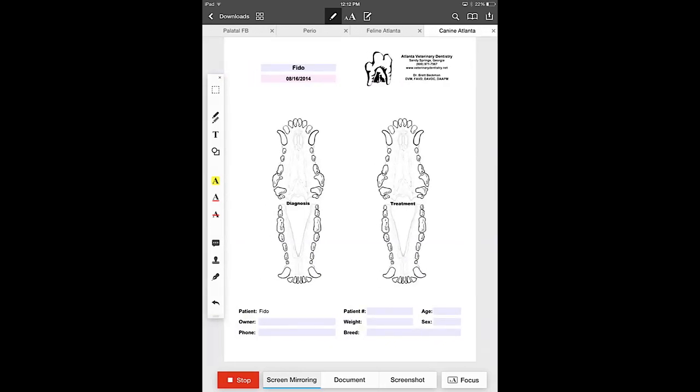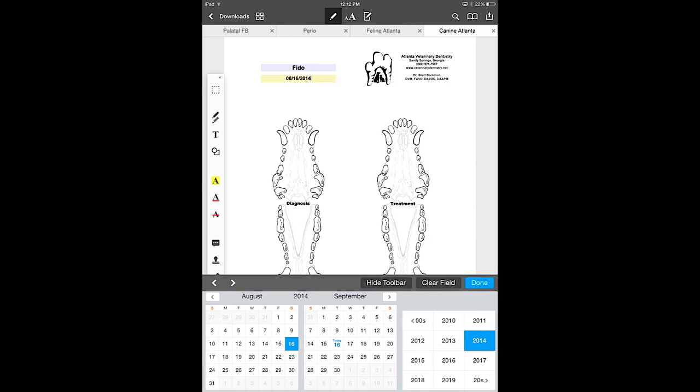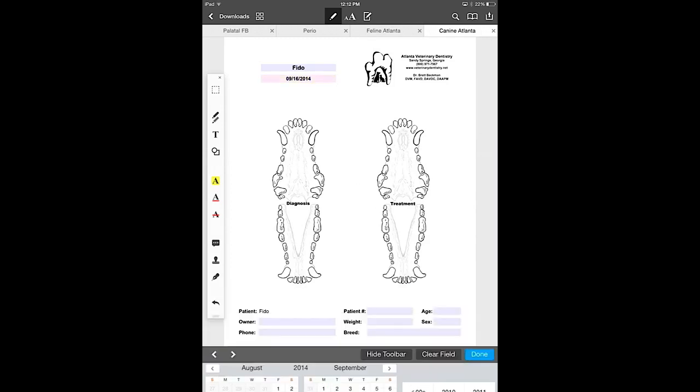We also have the date field underneath that. You tap on the date field, you go to today's date on the bottom under September that's highlighted in blue, and you can tap that and it automatically fills with today's date.